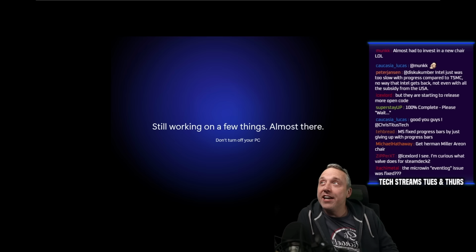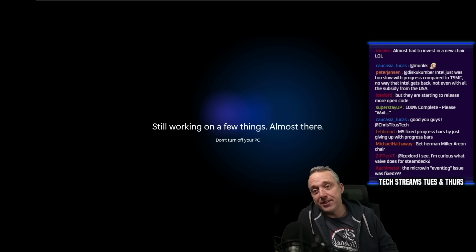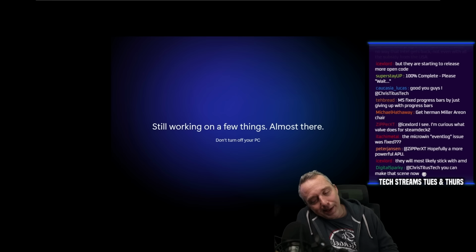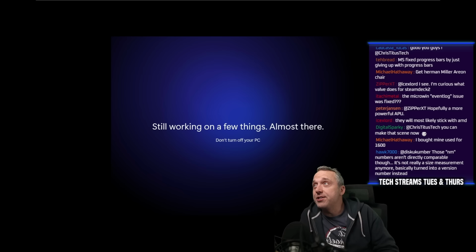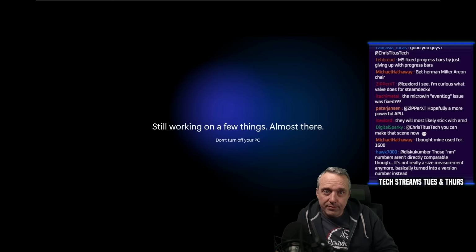Yeah, Herman Miller is what I really should get. I've never heard someone get a Herman Miller chair and say it's not a great chair. I just need to pony up. But you know how cheap I am. I'm always like, maybe I can go a little cheaper here. But as much sitting as I do, I really need to not cheap out on my chair. Bought mine used for $1,600. Holy crap.